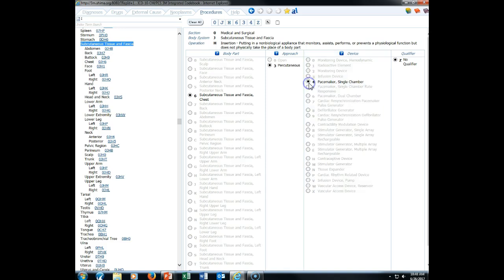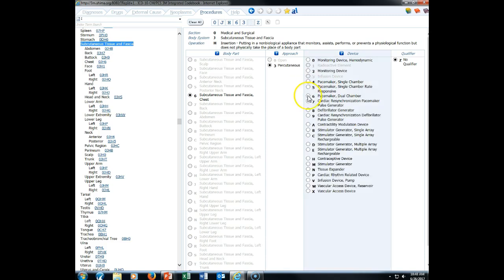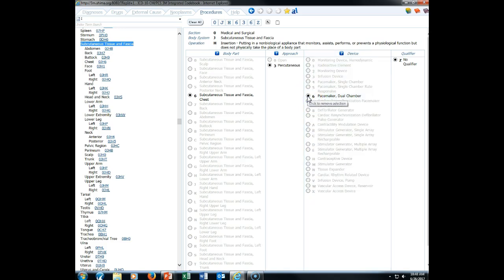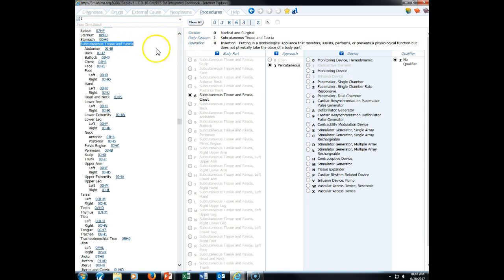The selection of the device doesn't affect the qualifier, but you do have to code the insertion of the leads when a patient has a pacemaker. Single chamber means there is just one lead. Dual chamber means that there are two leads. And we will look at an example of this when I go over the PowerPoint presentations.